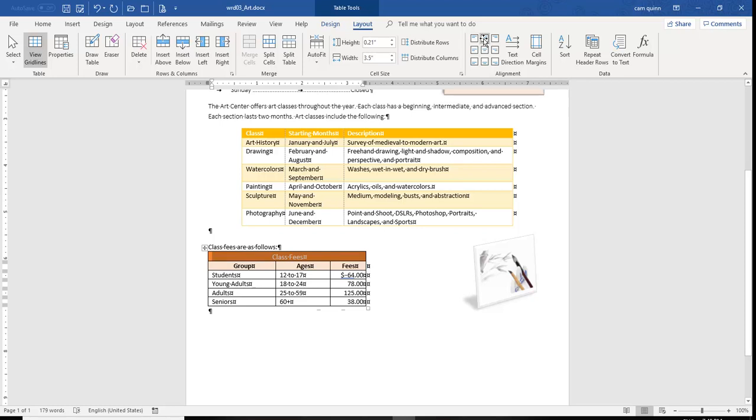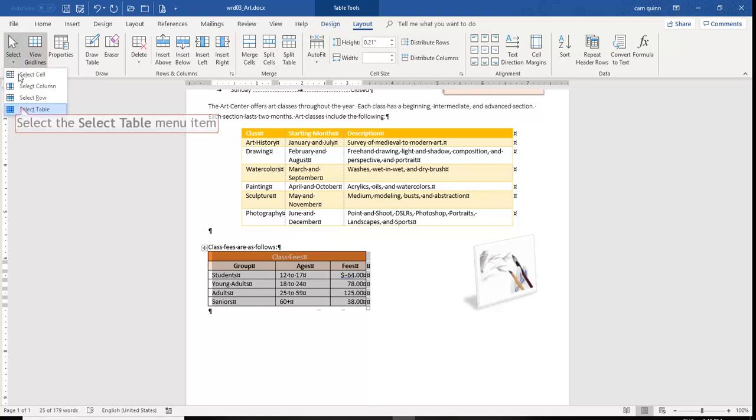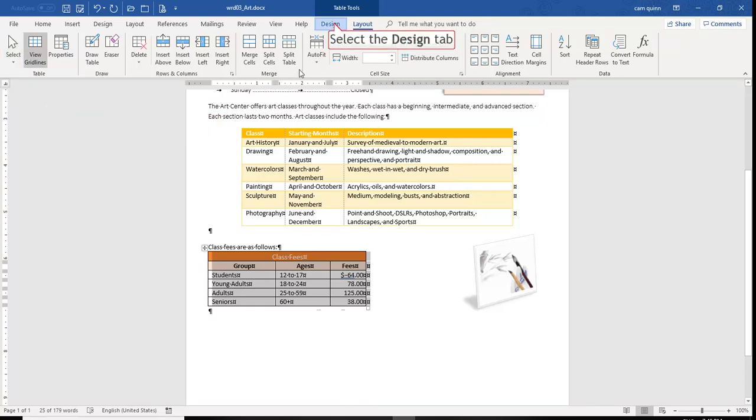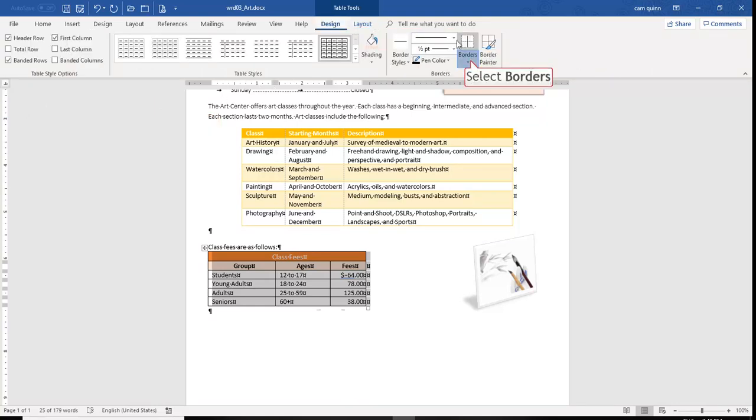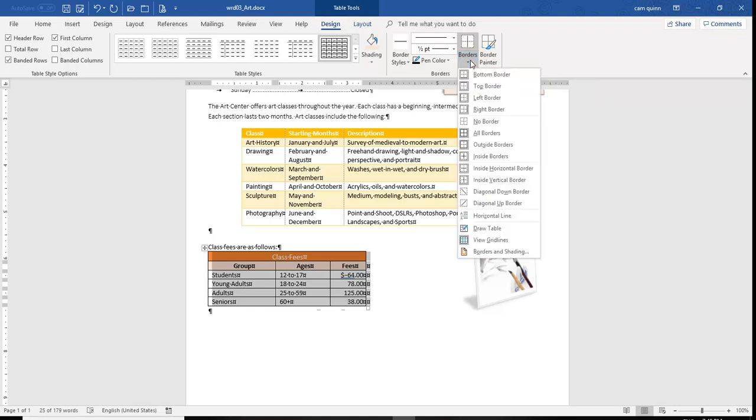Okay, and finally what they want us to look at is changing borders a little bit. So I'm going to select the table, so I can do it from here, or I could go up to the select option, say select table. I'm going to go to design, and I have an option here called borders. And you can see the ones that are highlighted. All of those are the borders that are active. I'm simply going to turn off the one called inside vertical right here.